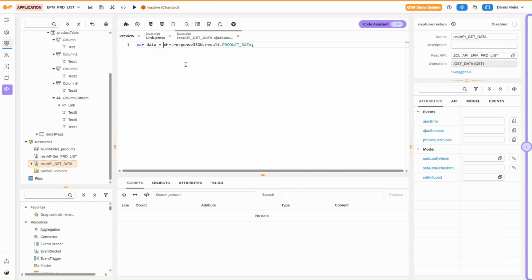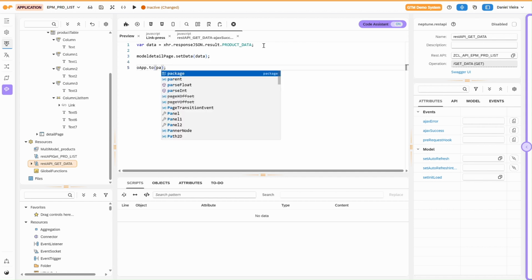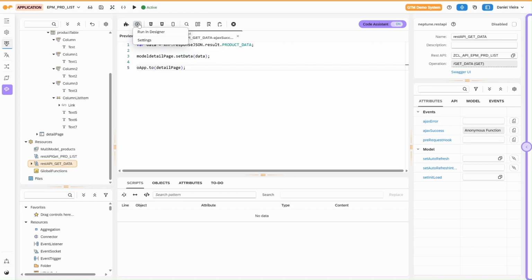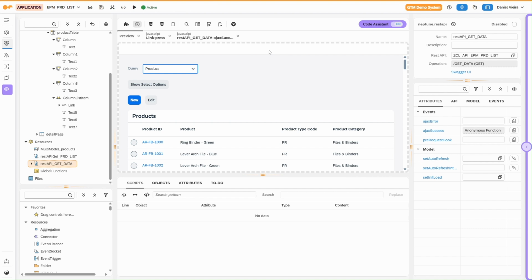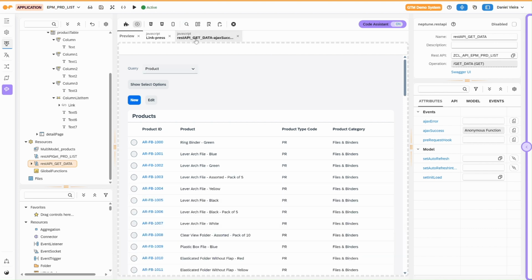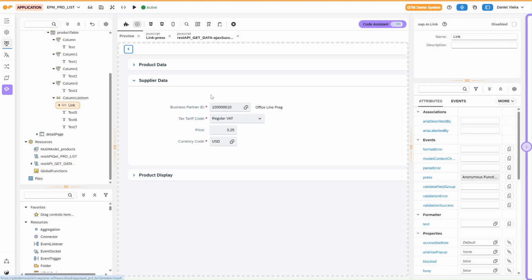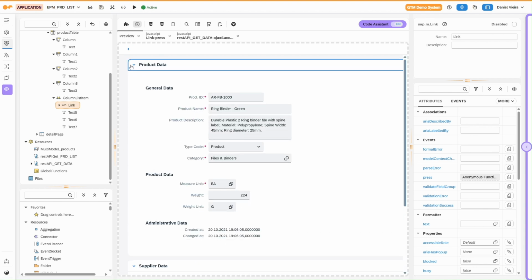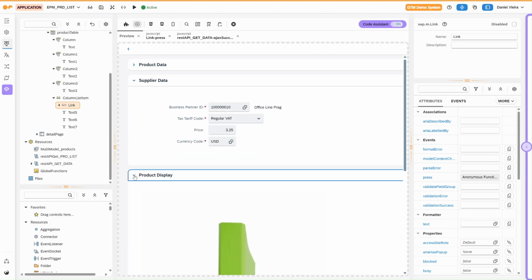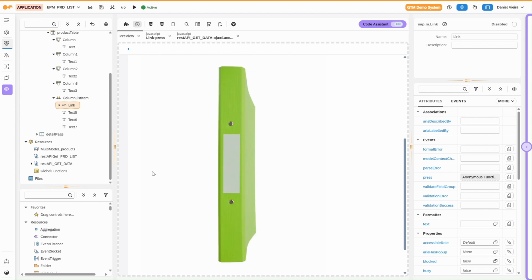to the app designer and add logic in the AJAX success event of the second API. In here, we can apply the response data and add navigation to the detail page after this API is called. When a user presses the link component with the product ID, it will send that same ID to SAP and return the detailed data while also navigating to the detailed page automatically.